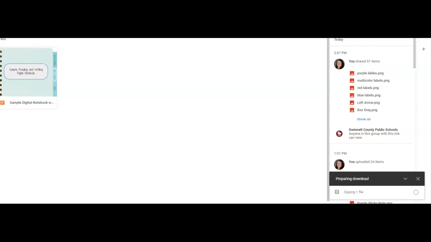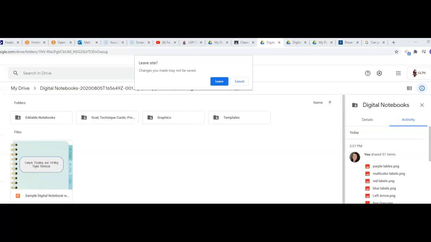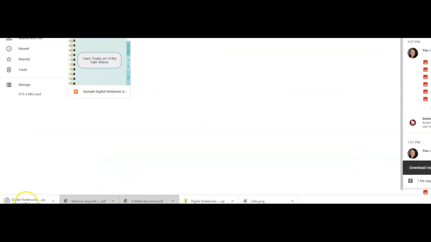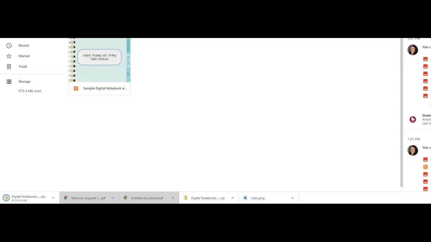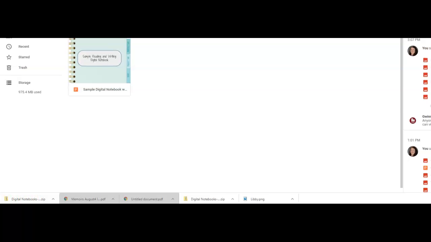So that zip file is going to create a dialog box up here at the top that says changes you made may not be saved. You click leave. And then down here, I've got the zip coming up. So it's going to take a minute to get ready. You can see it's working. Okay, so now that it's ready, it's officially downloaded to my computer.